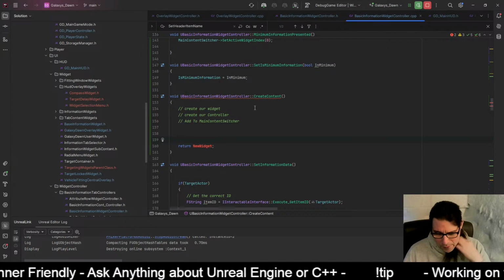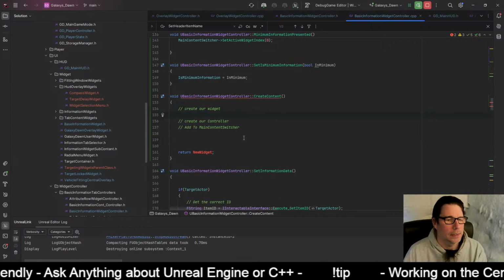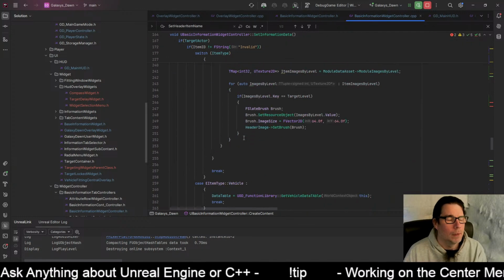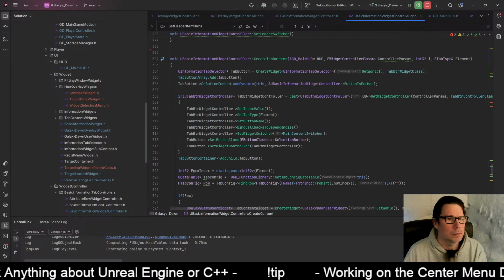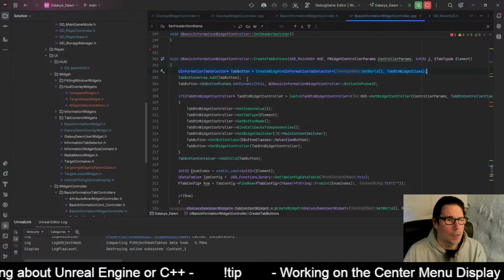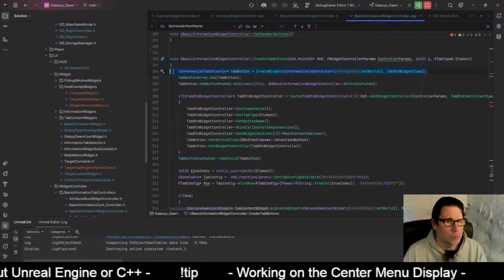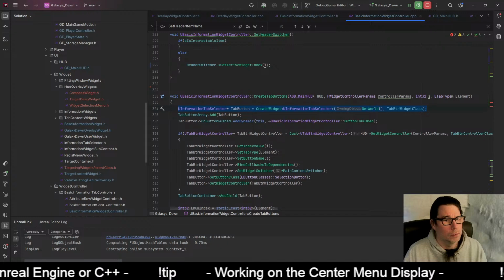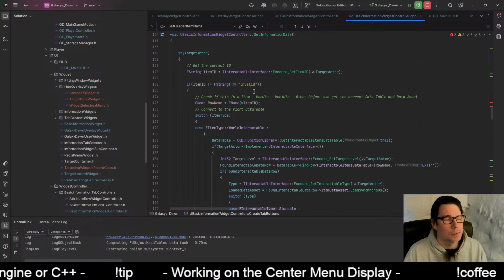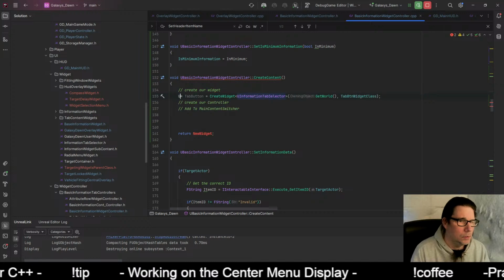So create content. Okay, let's do that straight up here. We're going to create a widget. Not going to do anything like that. We're just going to create a widget and we're going to create the. All right, don't have any help there. There we go.